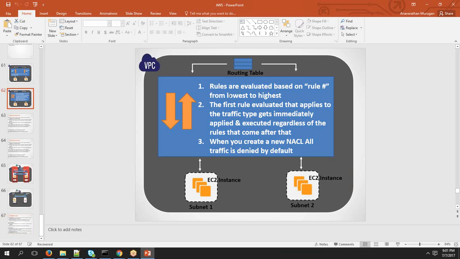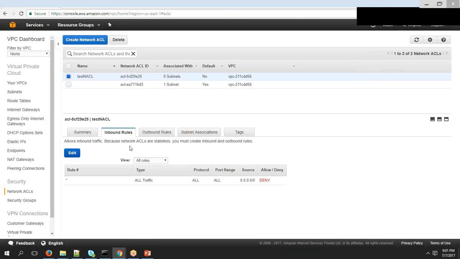Right? That is from the lowest to highest. And in that case, whatever rule you want to define that is specifically based on inbound or outbound, you're going to define. So here there is a common rule which says allow all the traffic from all the ports. You're going to specify whether you want to allow it or not and what kind of traffic you want to allow. And the rule number star means it is the default one.